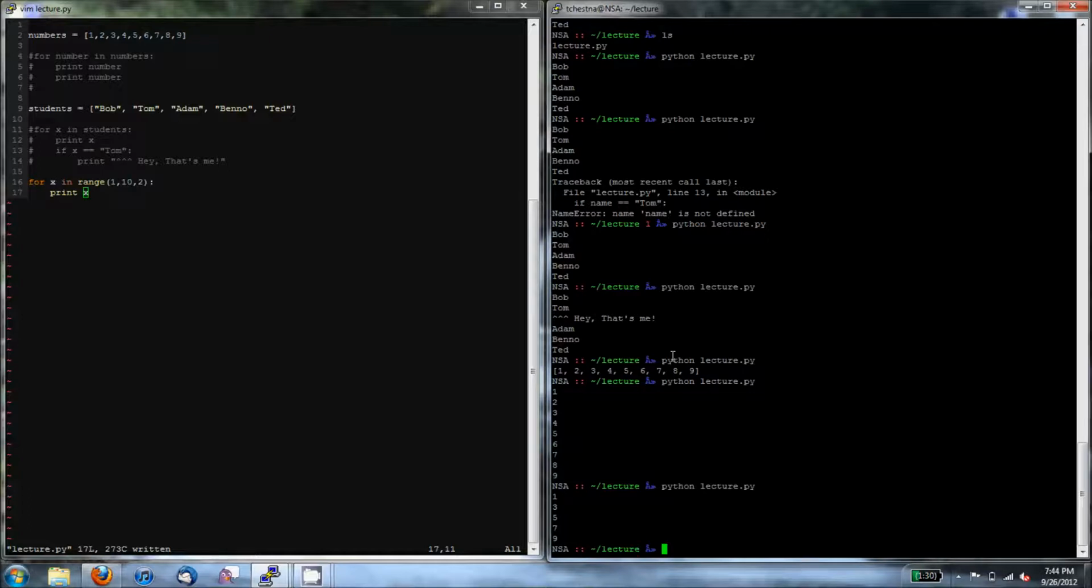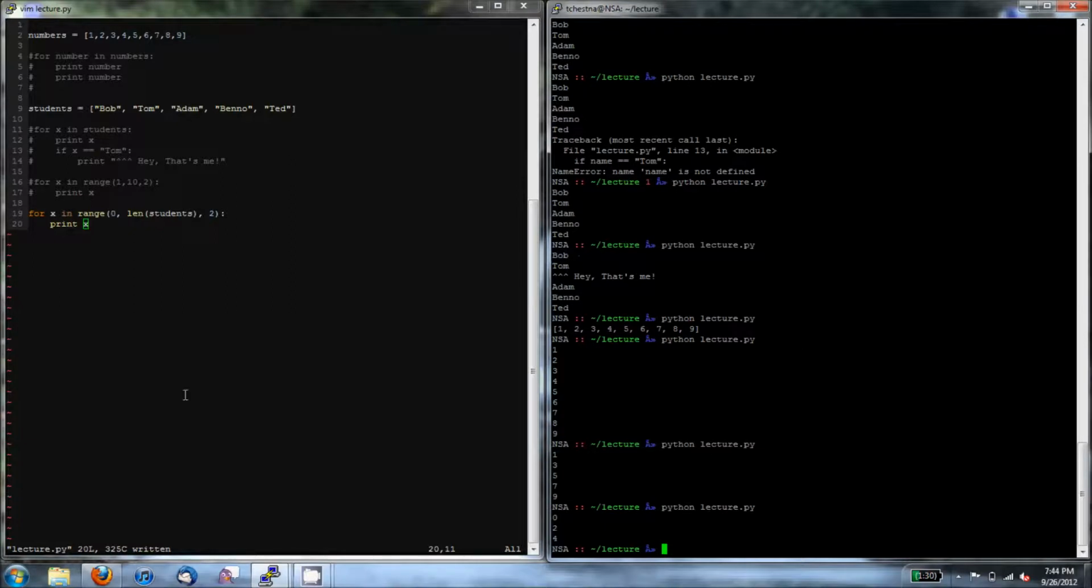And this can work with anything. We can do it with students as well. So for x in range starting at 0 up to the length of the list of students, increasing by 2, print out that student. Oops. This is just the number in the range. We actually have to have it go into the list of students. So, trying this again, we have Bob, Adam, and Ted.